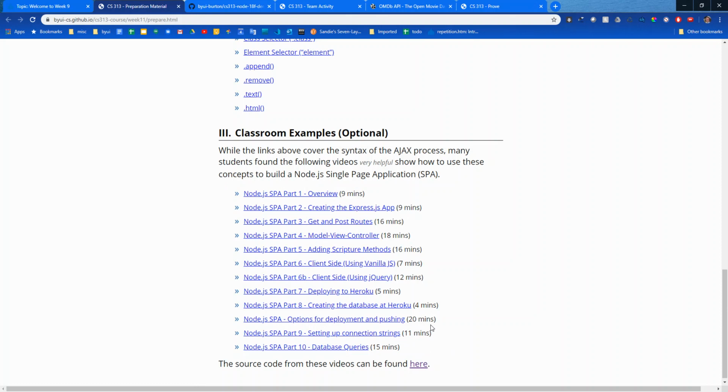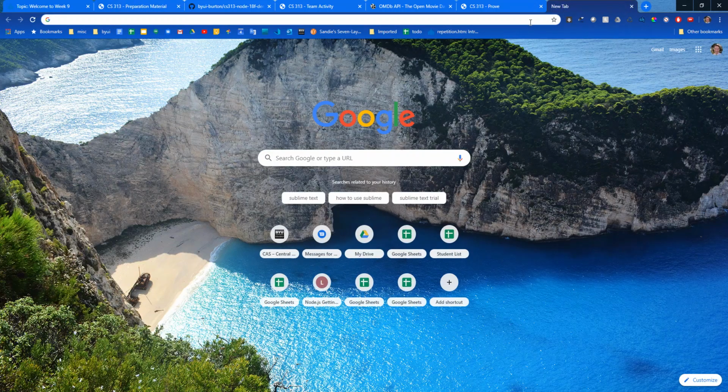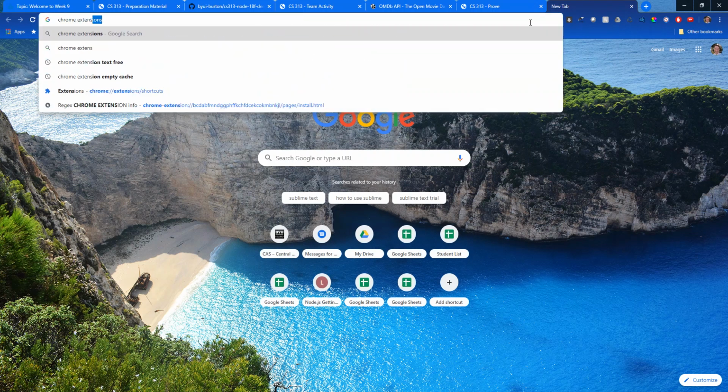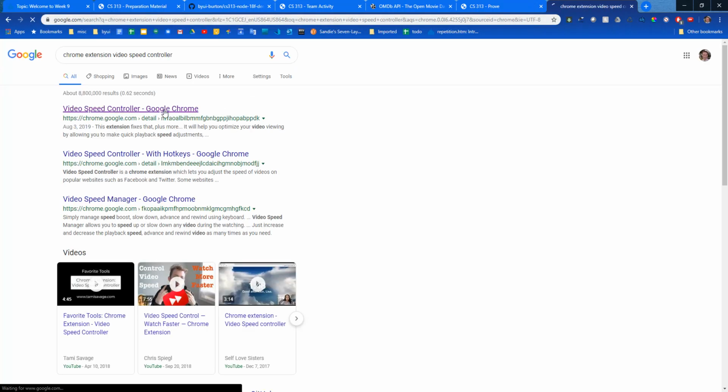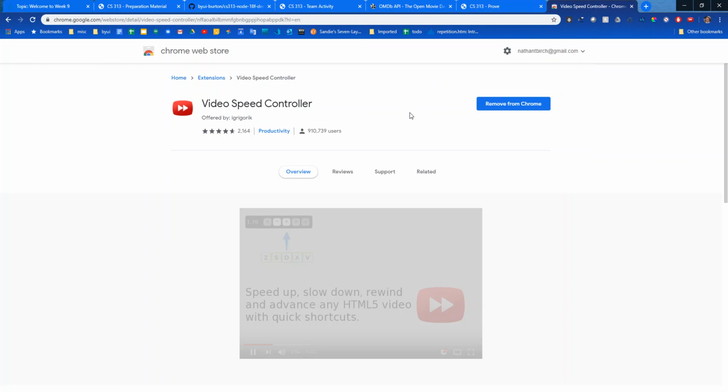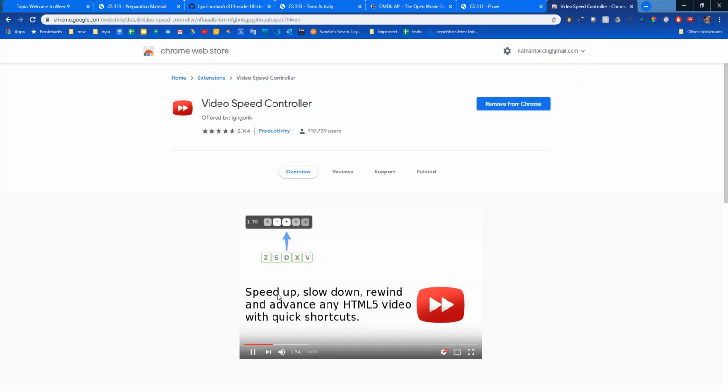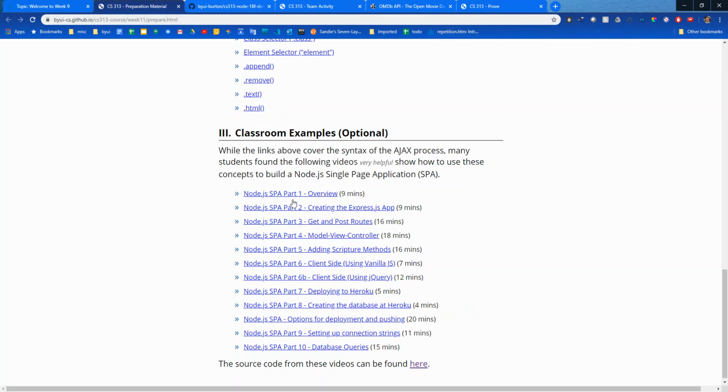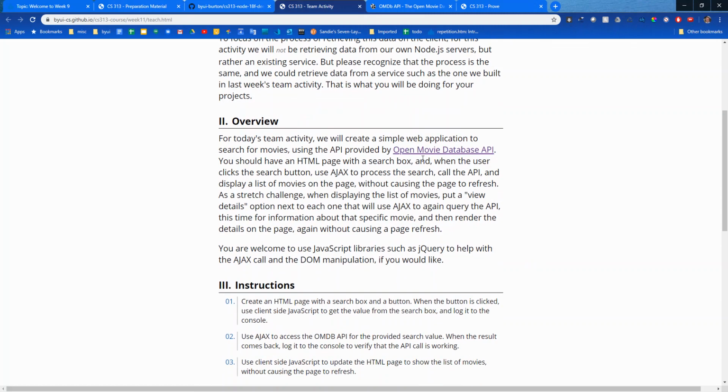If you're thinking, well, I don't have 20 hours to watch all these videos, then go to Google and type in Chrome extension video speed controller. This thing changed my life, you guys. Just saying. As soon as you get a video that's playing, you can set up hotkeys and whatever, and it shows up over here, and it's awesome. So you can play things at double or triple speed. Anyways, these videos are super helpful and will be super helpful as you start work on your team activity.